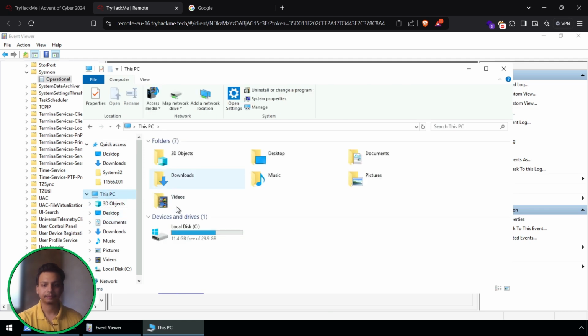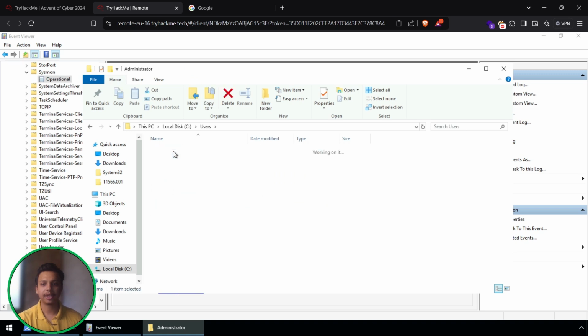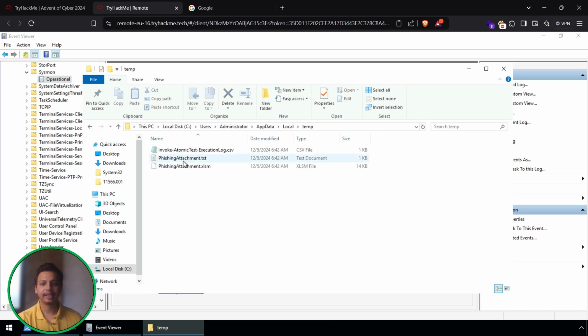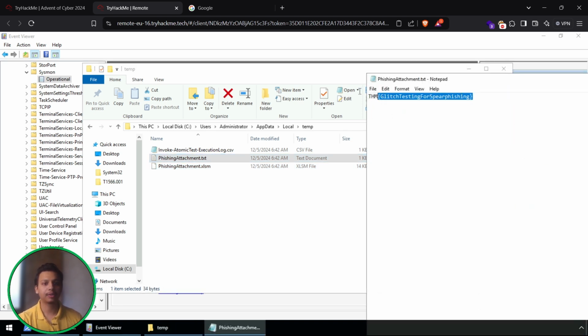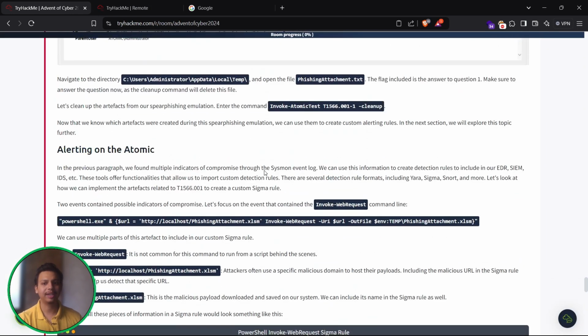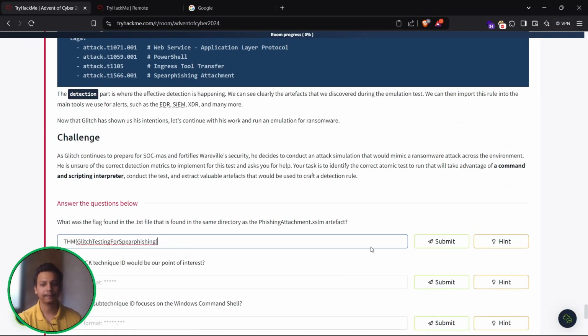This PC, C, Users, Administrator, AppData, Local. In the Temp folder you can see these two files which have been created. So let's open the txt file, and we have got today's flag, which they have already given and we have already completed. So let me just answer this particular question.